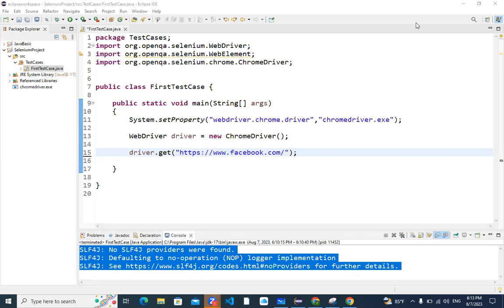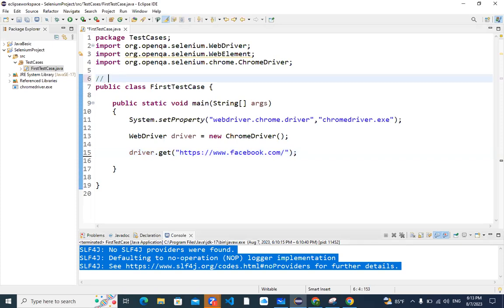Now let's do one another thing. Now we get the driver, we configure our import packages, and we access the URL as well. Now we have one another concept: we need to run our first test case. How will we run our first test case? The first test case is to check the title of the web page.